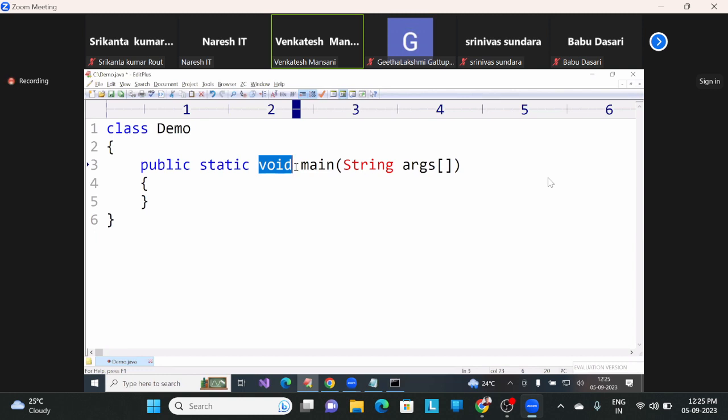Now one more question. Is it an instance method or a class method? Which method? Class method. How do you know? Static keyword. If the static keyword is there, it is a class method. If the static keyword is not there, it is an instance method. Both are written in a class only. A member of a class is an instance method. A static member of a class is a class method.